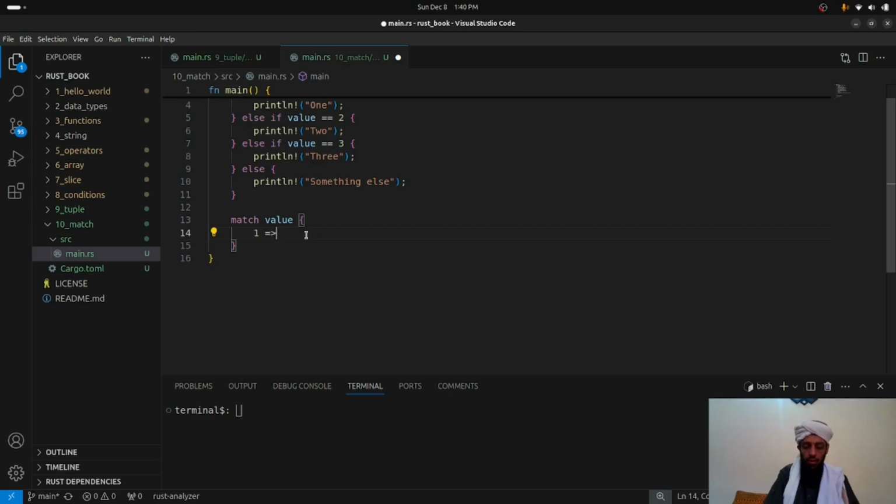1 is equal to 1. Put the comma here, and then 2. Okay, put the comma here. 3 is equal to 3, and then the next is not covered. So what I will do here, I will write something else. It is empty because it is not anything, so I will keep it empty, and then I will give the message "something else".